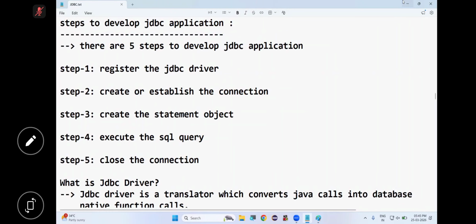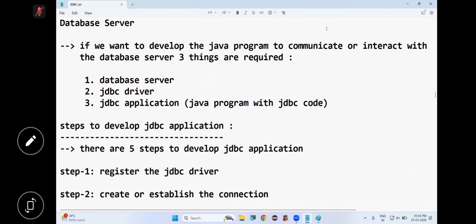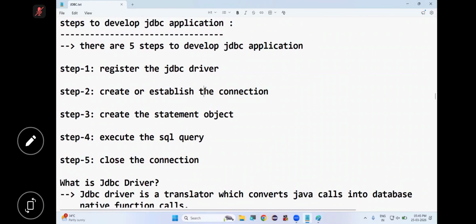Good evening, everyone. In the last class, we started the steps to develop a JDBC application. Before that, I told you that if you want to develop a Java program to communicate or interact with a database server, three things are required: database server, JDBC driver, and JDBC application. A JDBC application means a Java program with JDBC. And we discussed the steps to develop a JDBC application. I told you there are 5 steps.